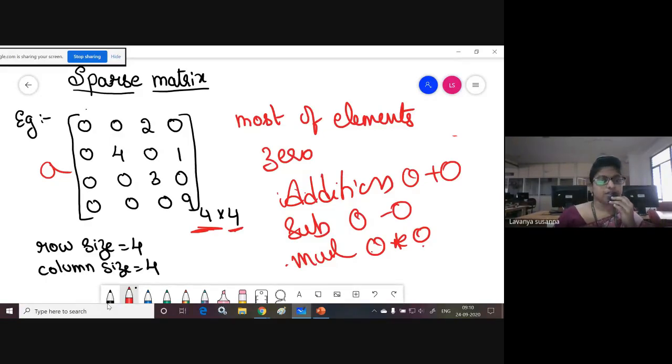So if you add two zeros, you will get 0 only. If you subtract two zeros, you will get 0 only. And if you multiply two zeros, you will get 0 only, you know that. But here most of the time is wasted. Why multiply it? Why subtract it? Why add it? The answer is 0 only.